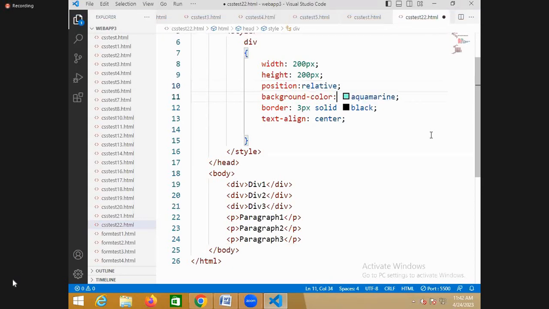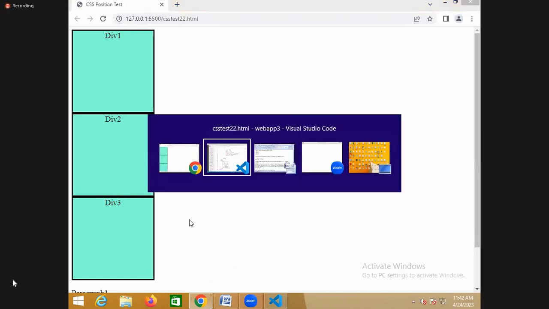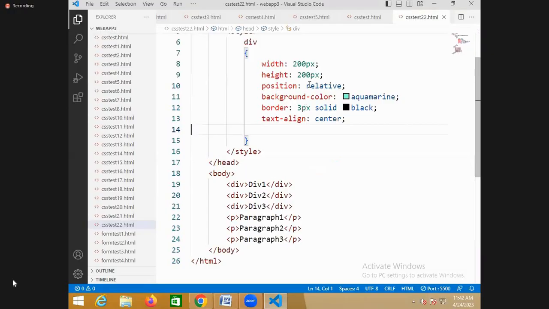I just change this property from static to relative, but only on the division. Now, suppose I reload this, are there any changes? Not there, because I only said relative. But did you change the position? No, I just wrote relative. You have not changed the position. Then what will I do?